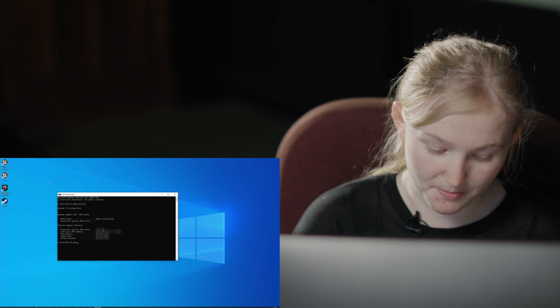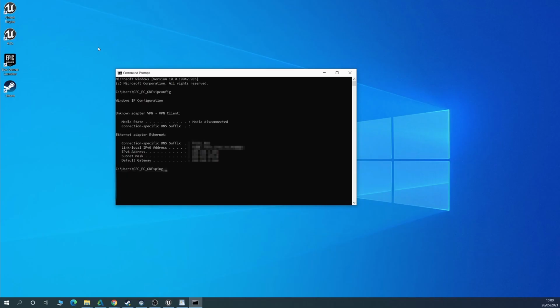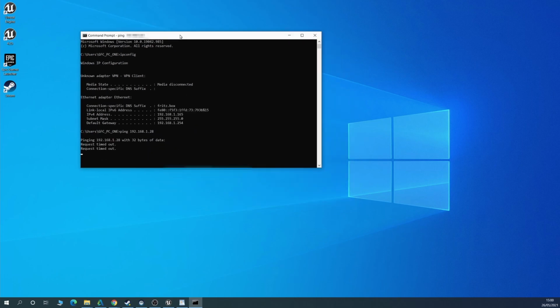So what you do is type ping and then put in the IP address. So in this case, after you hit enter and you get a result and it comes back positive, then yes, they are connected and we can move on to Unreal Engine 4.